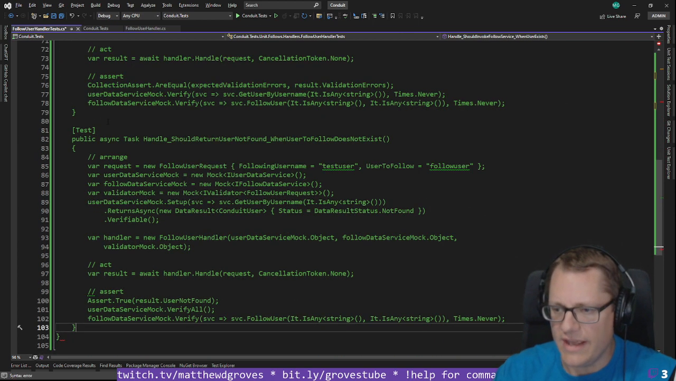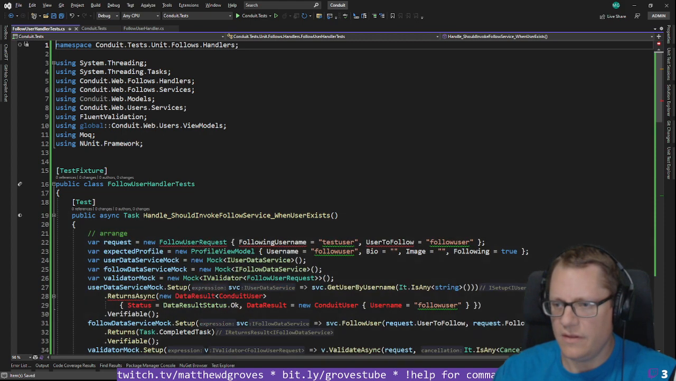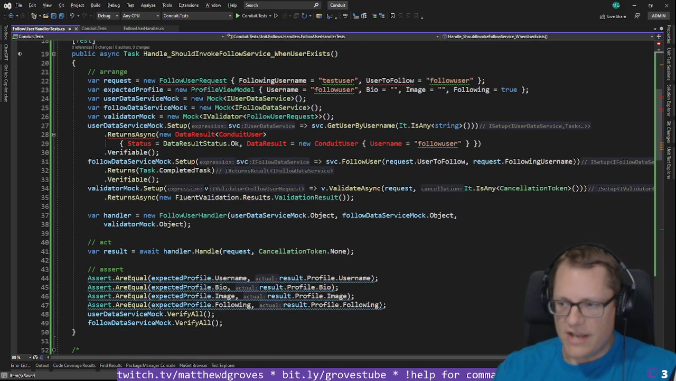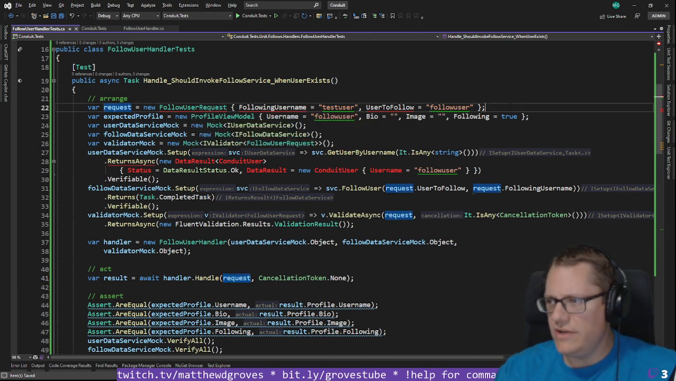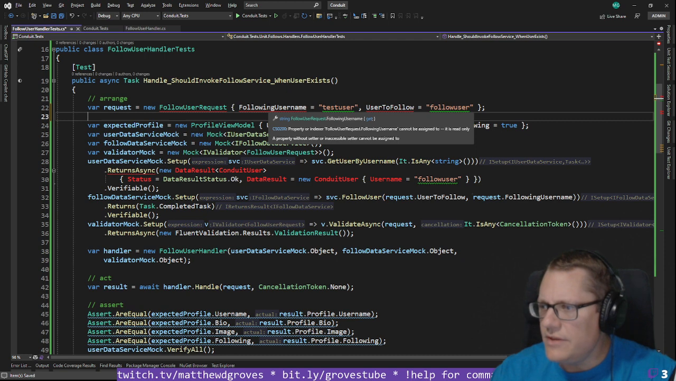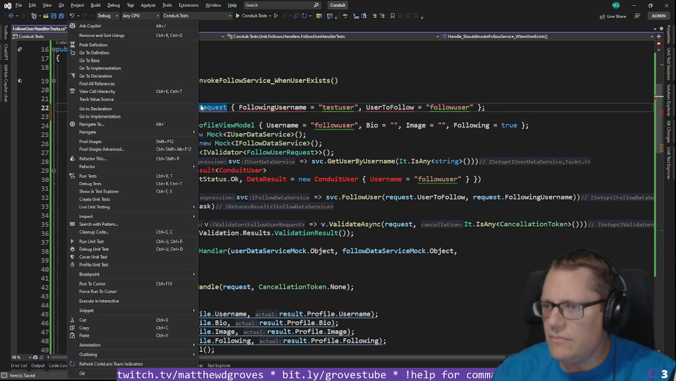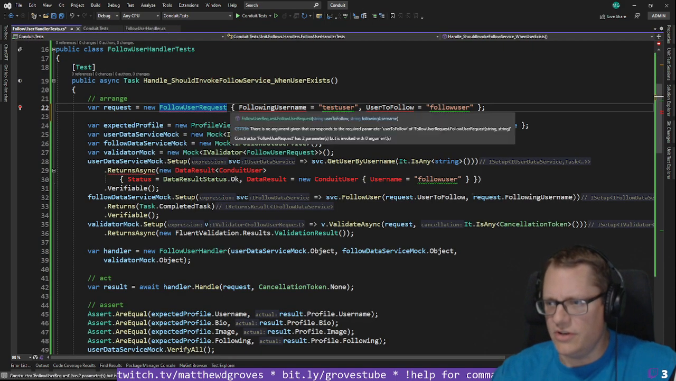How far can we get with Copilot here and testing? Even create a range act assert for me, so that's nice. Okay, so the main act is a handle. The request here is a request with, now what is wrong with this? Is read only. So it's not using the constructor for that.